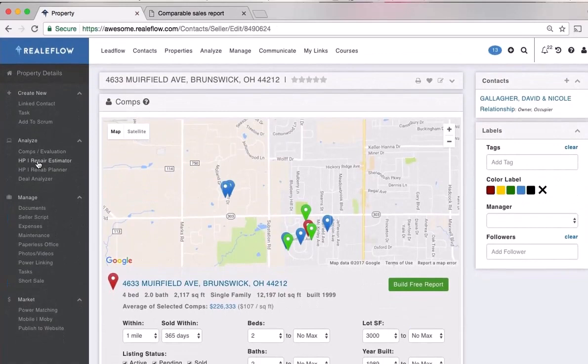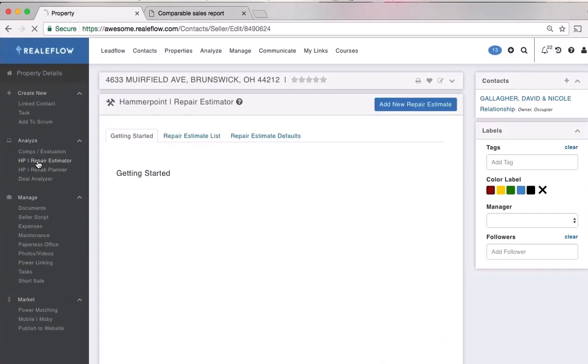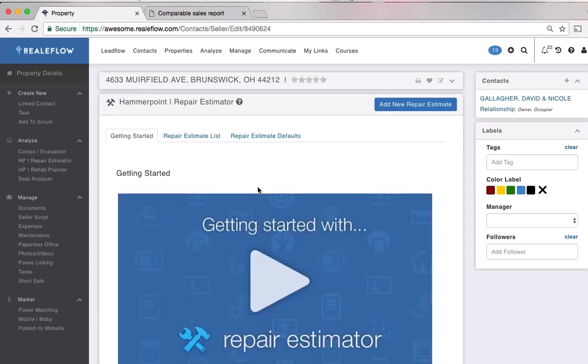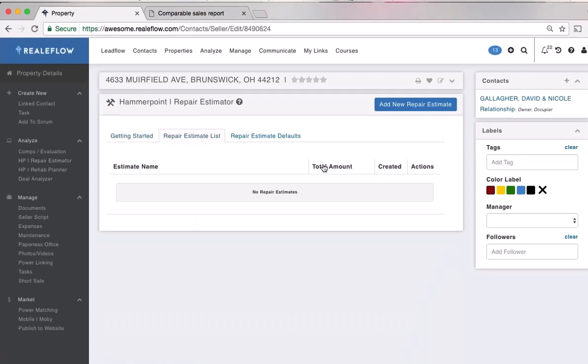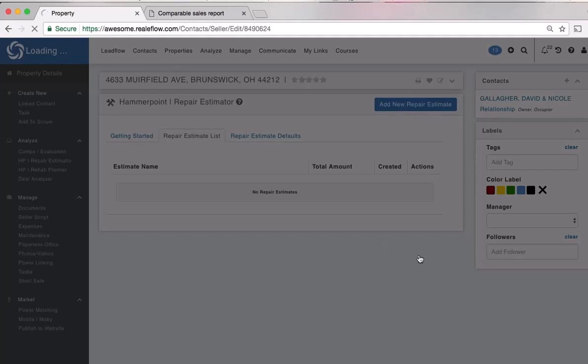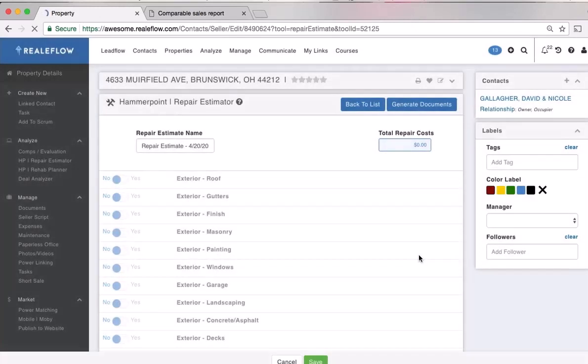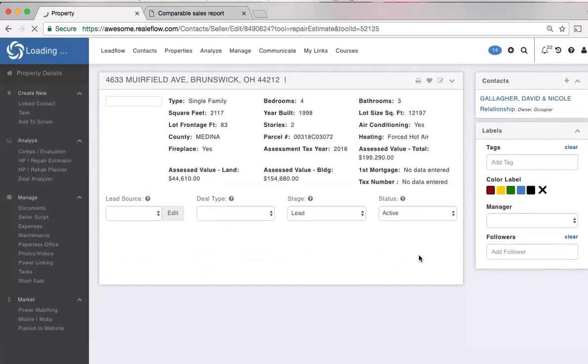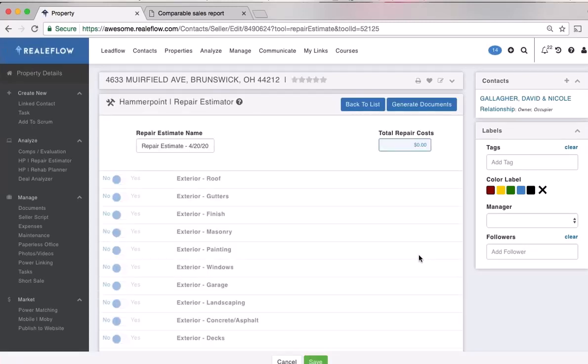So we also have a couple of tools that will help you to rehab properties. For those of you that are rehabbers, we have what we call the Hammer Point Repair Estimator. This is going to allow you to create a quick repair estimate, where you're not getting specifics on the items that you're going to use for the repairs, but more looking at the overall repairs. I will point out that you will be able to customize all of this.